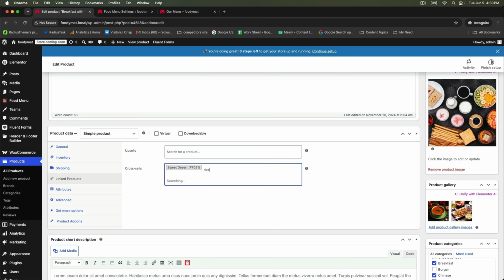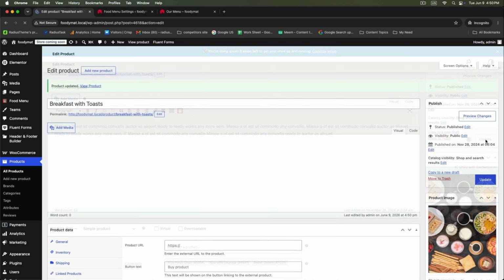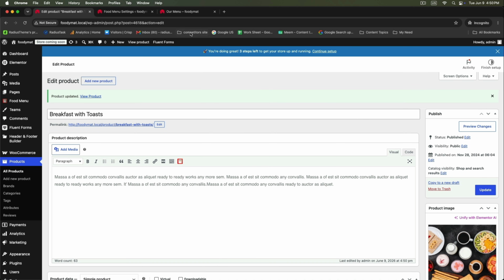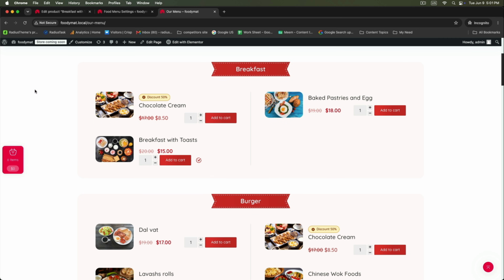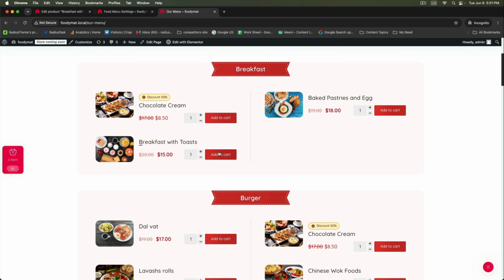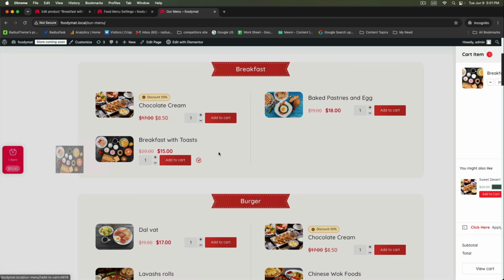So simply include all the products you want to link as cross-sell items. You can add multiple products at once, making it easy to recommend several related items together. Next, click on Update to save this. Let's go to the menu page and then select your required products to the cart.